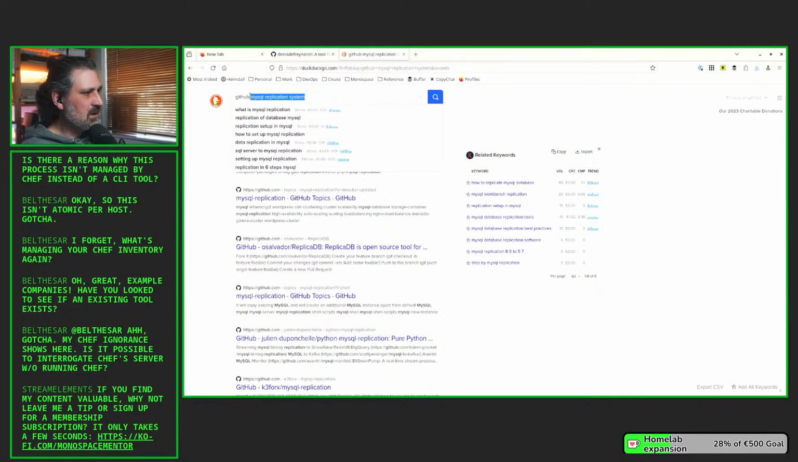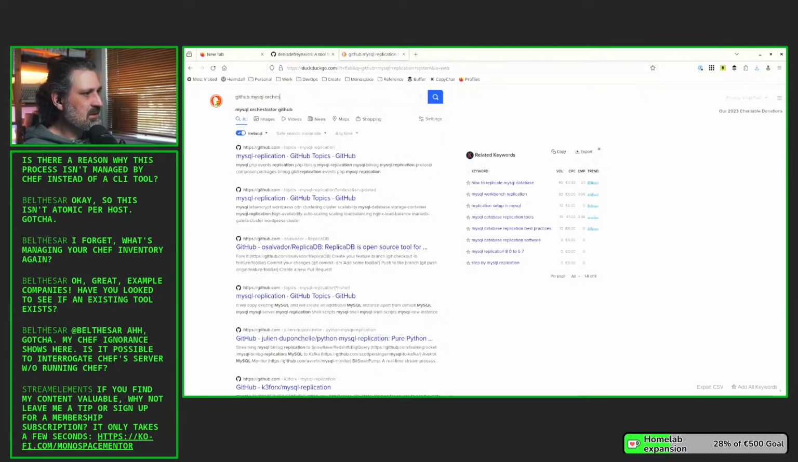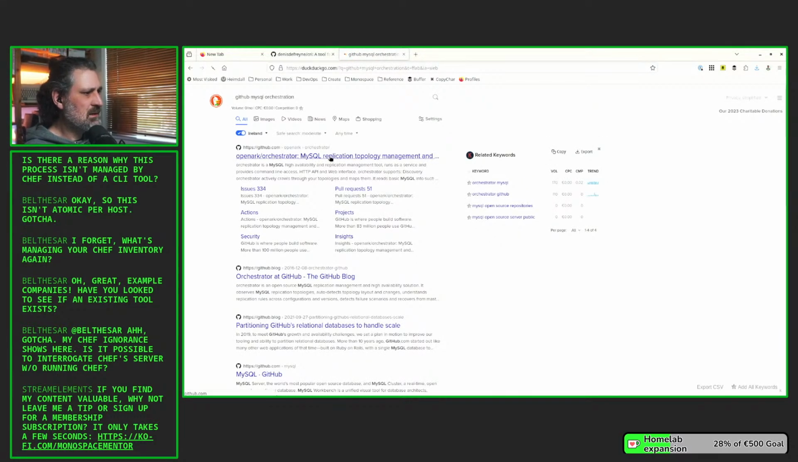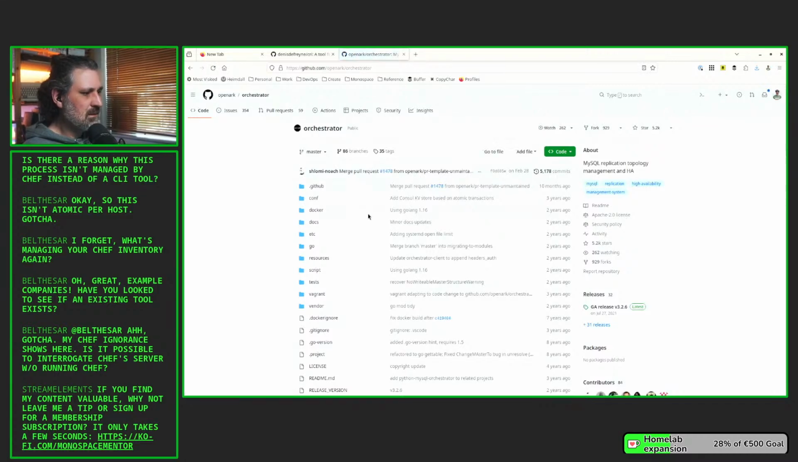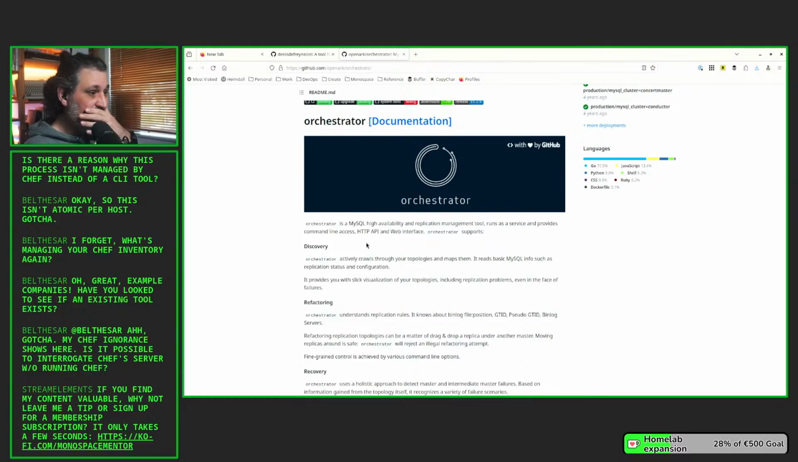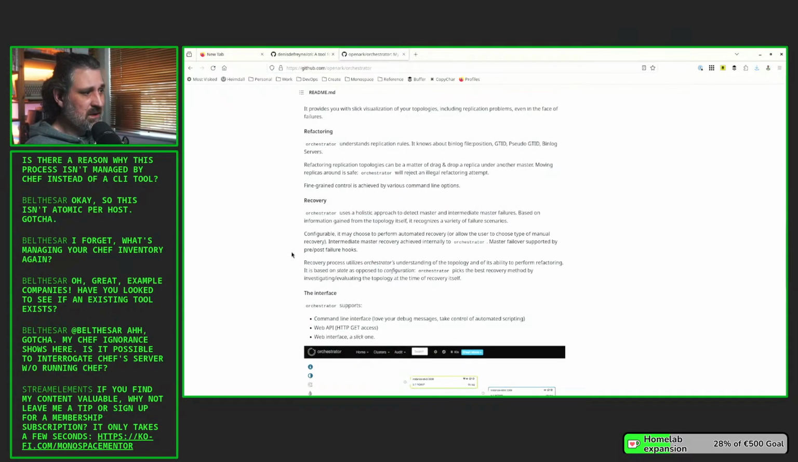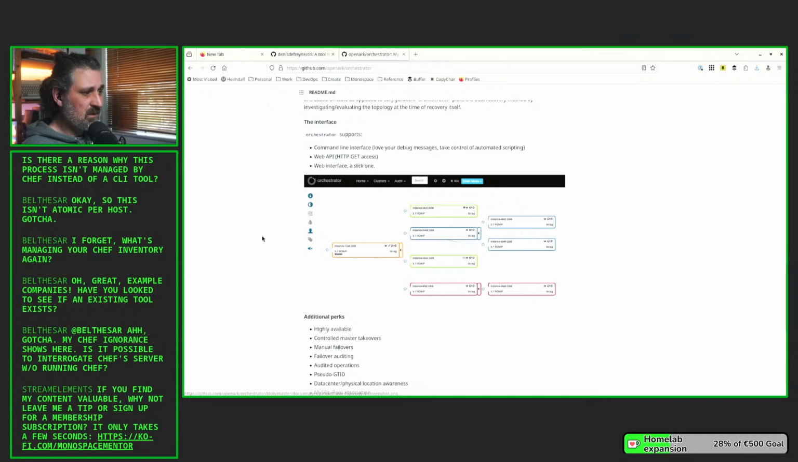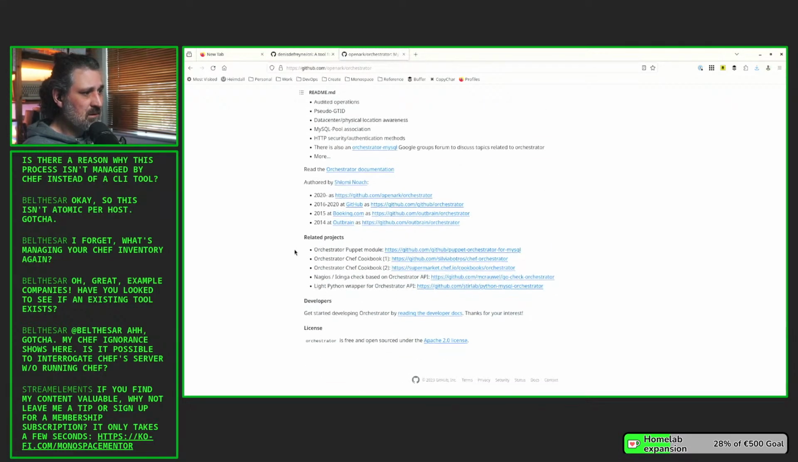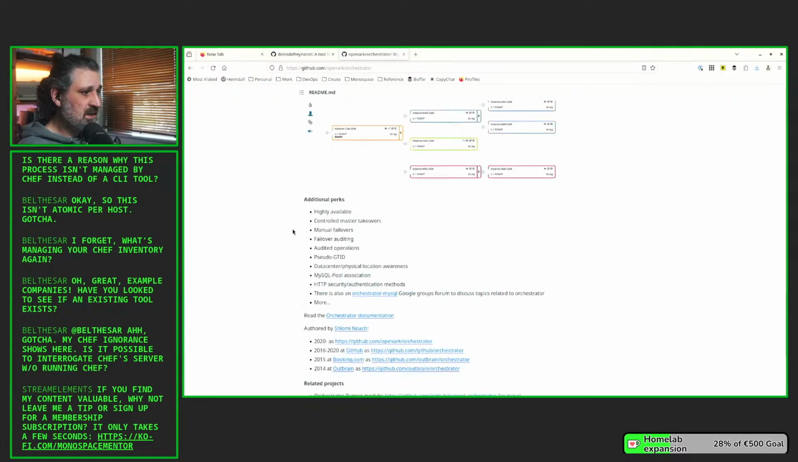It's more MySQL orchestration, I guess. Orchestration. And I think it's orchestrator. Yeah. Here we go. And the moment I said orchestration, I remembered that it's orchestrator. So orchestrator is a MySQL high availability and replication management tool. And that has everything that you might need, even a web interface. And I guess that's really ideal.